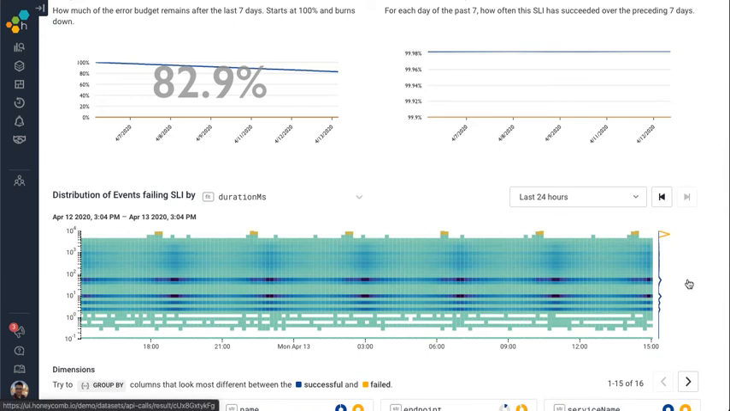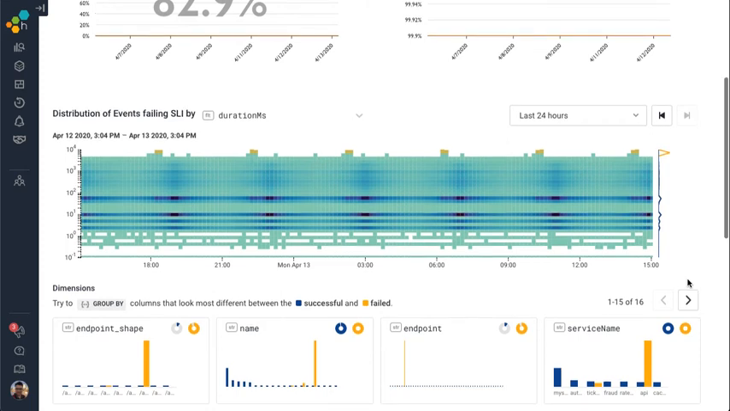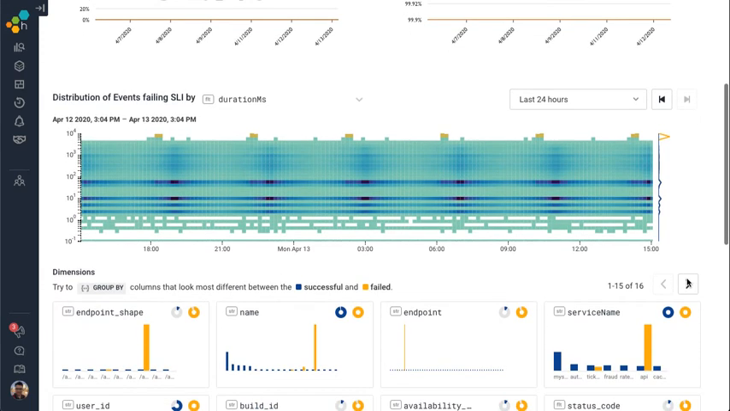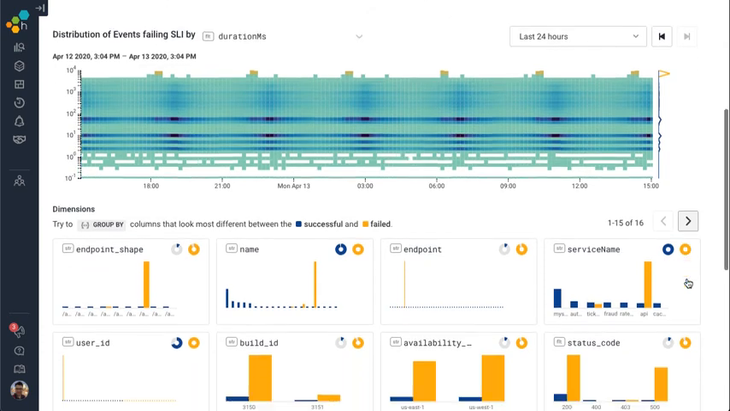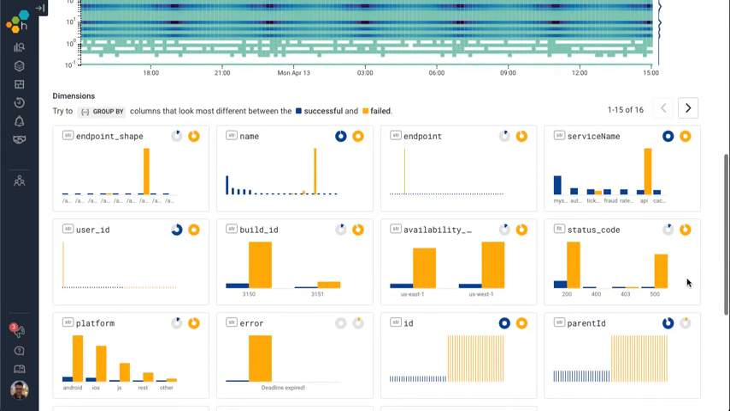From there, we can dig further down into the bubble up. A bubble up is Honeycomb's way of separating out what events are in the good versus the bad regions and seeing how they're different. In blue are the events that pass. In yellow are the ones that fail. This can help narrow down on what's affected, what's happening, and why. The bubble up draws a histogram for every dimension in the data.